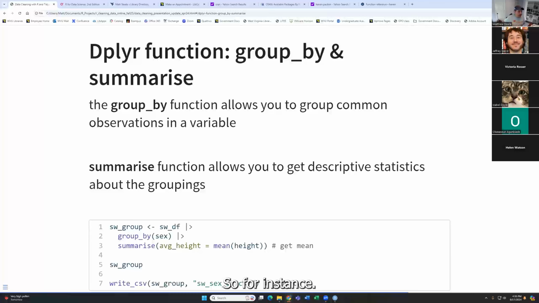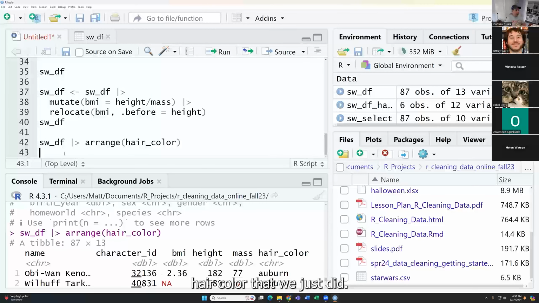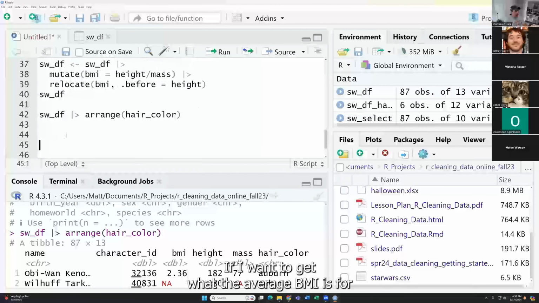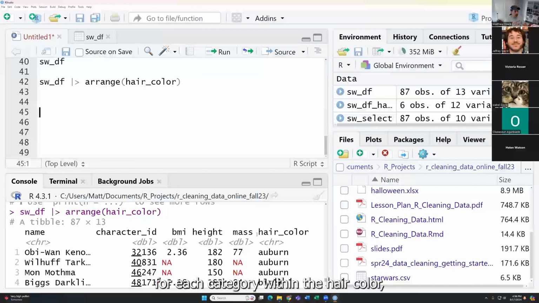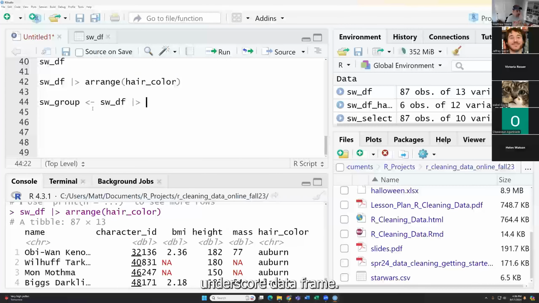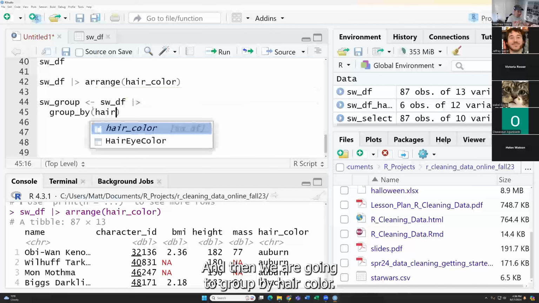So, for instance, let's keep with our hair color that we just did. If I want to get what the average height is for each category within the hair color, we'll create a new object. We'll call it Star Wars underscore group. We'll work on the Star Wars underscore data frame. And then we're going to use the group by function. And then we are going to group by hair color.